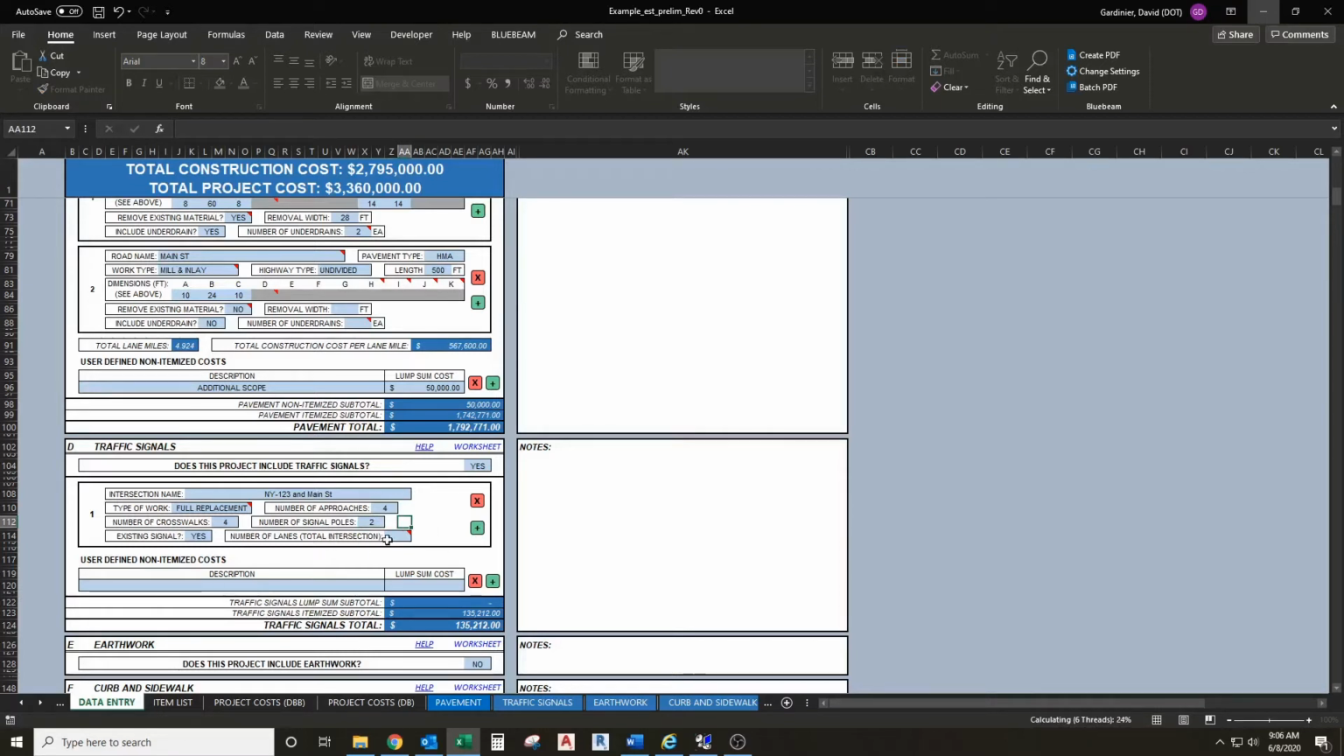And number of lanes total intersections. So if you hover over this here, you'll see a note here. It says only include lanes approaching the intersection. Departure lanes shall not be included. So we'll just say each leg of this intersection has 2 lanes coming up to it, for a total of 8 lanes that are approaching the intersection.